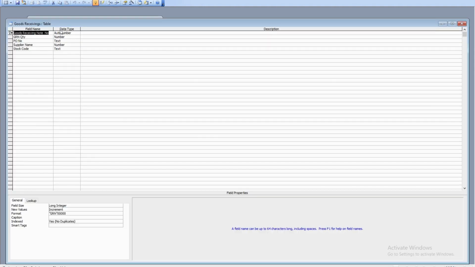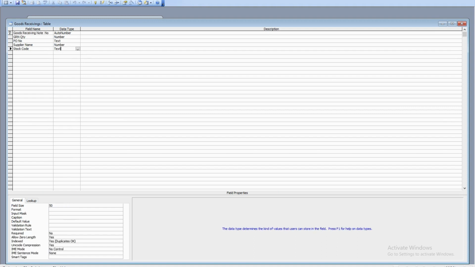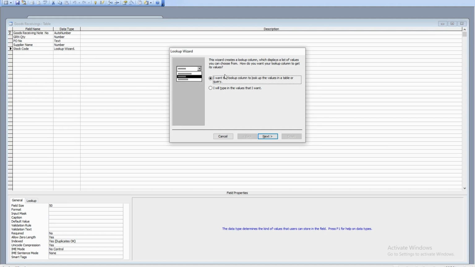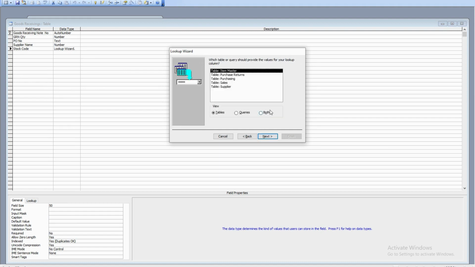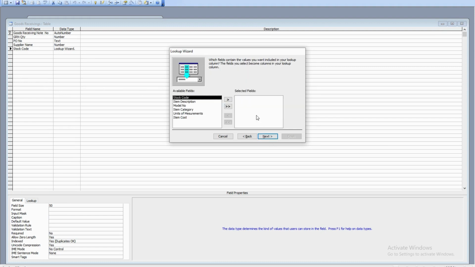A lookup field can provide values for a drop-down list and make it easier to search data in a field. For example, let's say you have 1000 items in the inventory in the Item Master table. You can pick the required stock code from the drop-down list shown in the Goods Receiving table.